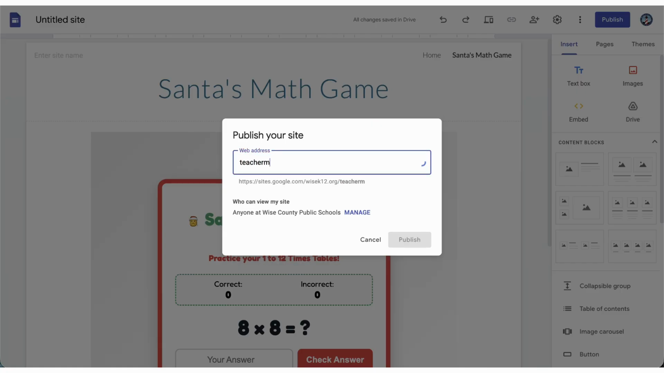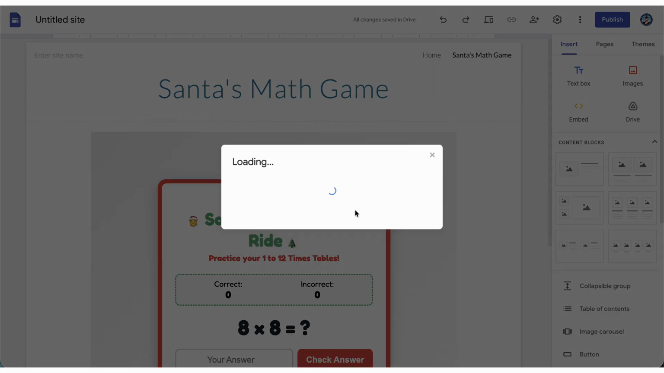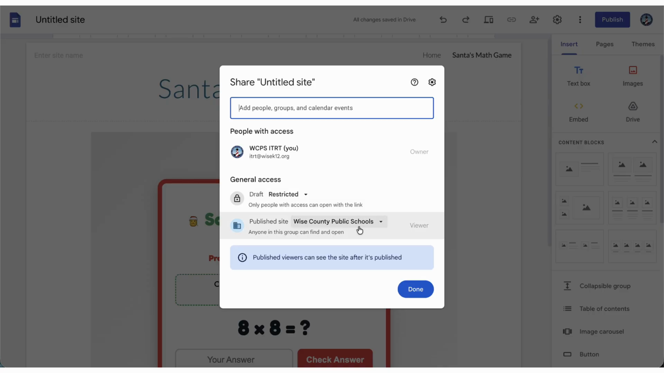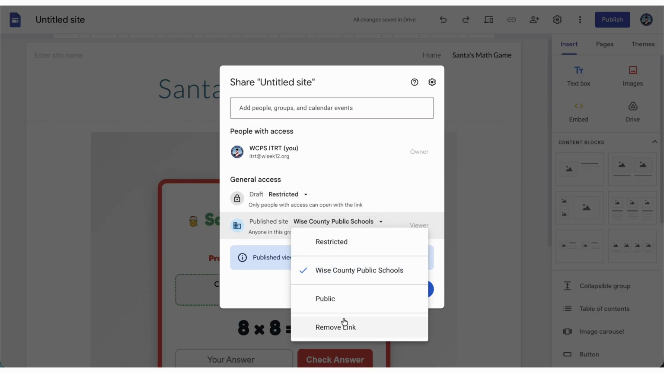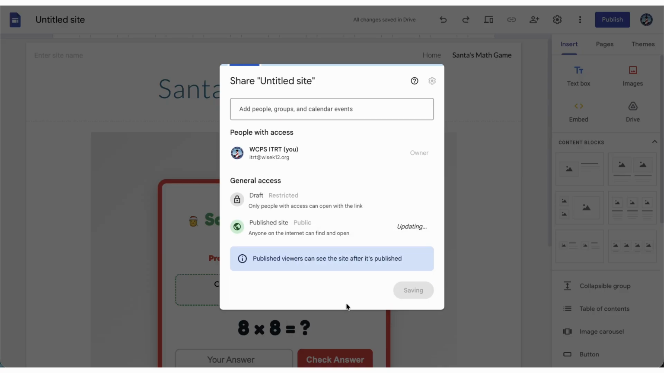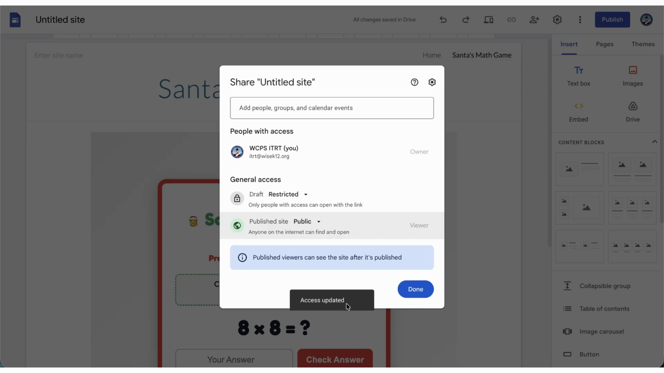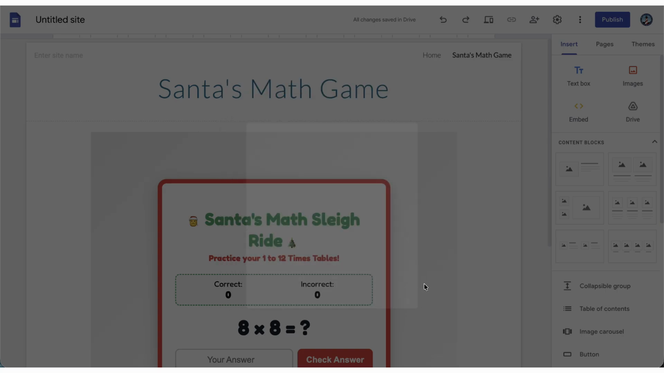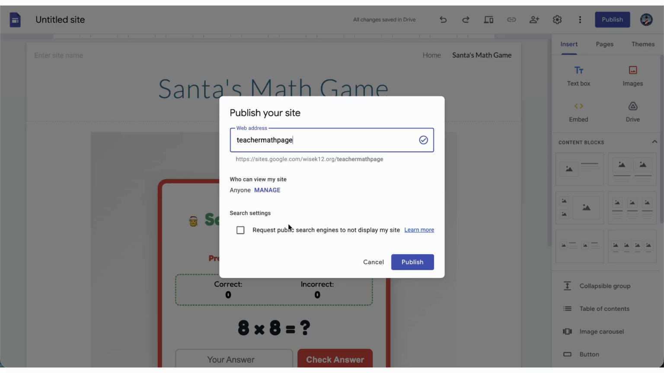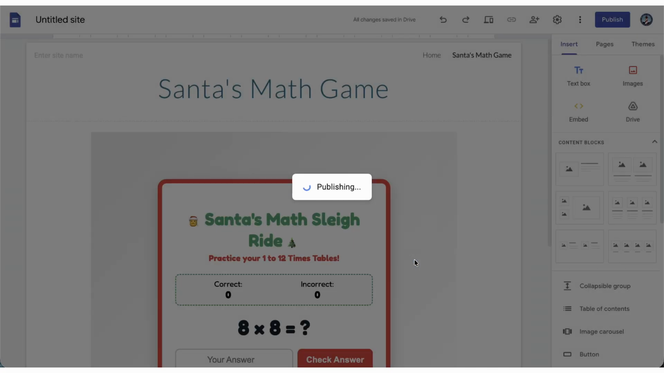You also need to manage who can view the site. You can leave it set to anyone at Wise County Public Schools if you like. But if students might be accessing this site from home, it might be easier to set it to a public site. This is totally your preference, but for our situation, we are going to set the site to public. However, it is recommended that you put a check in the box that says Request Public Search Engines do not display my site.